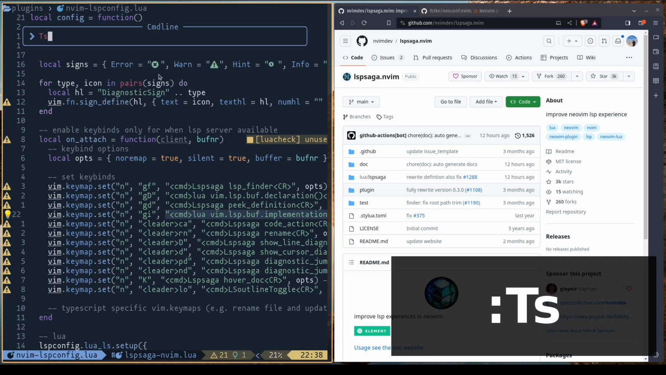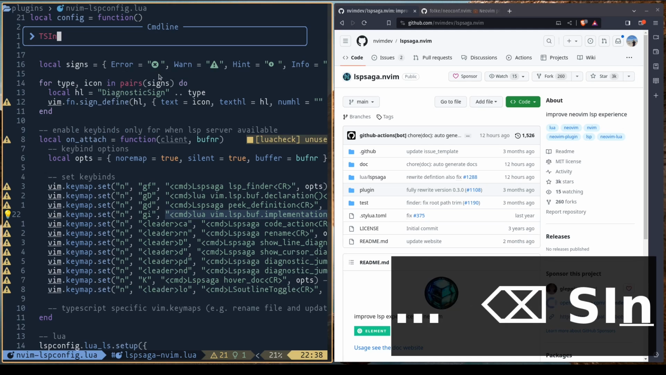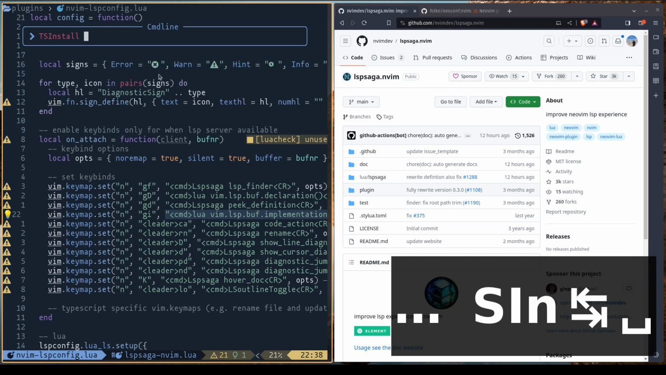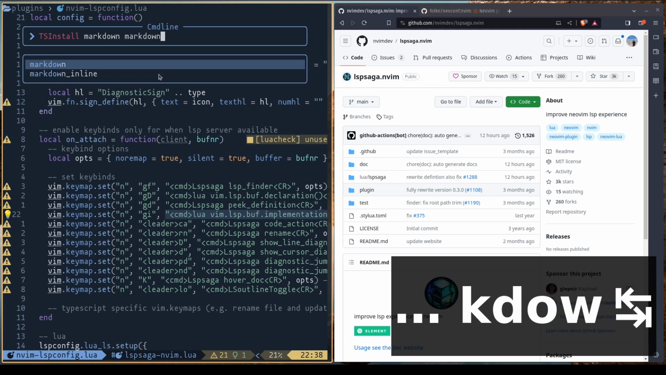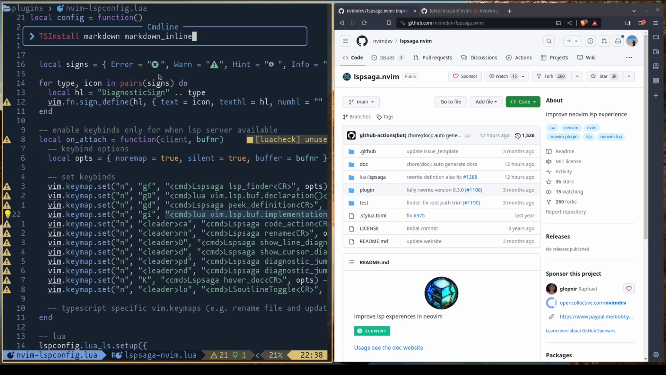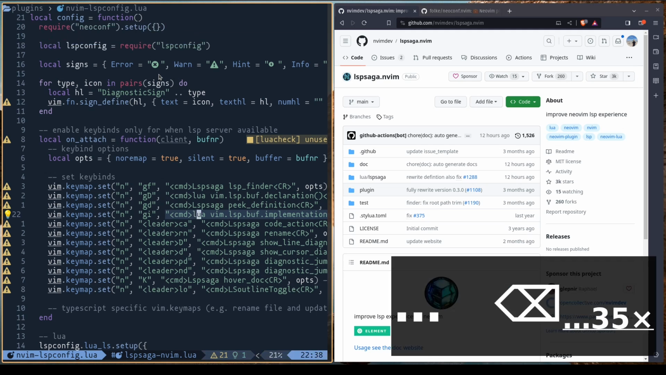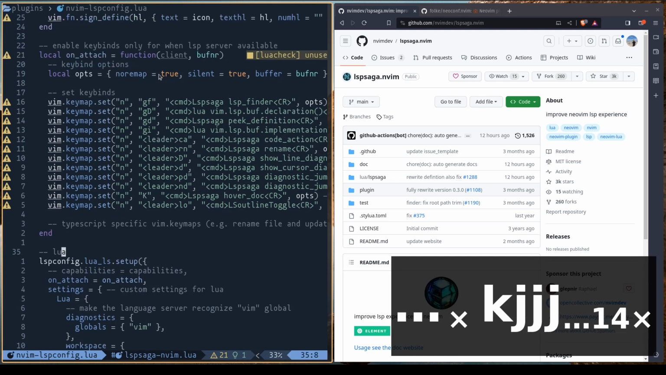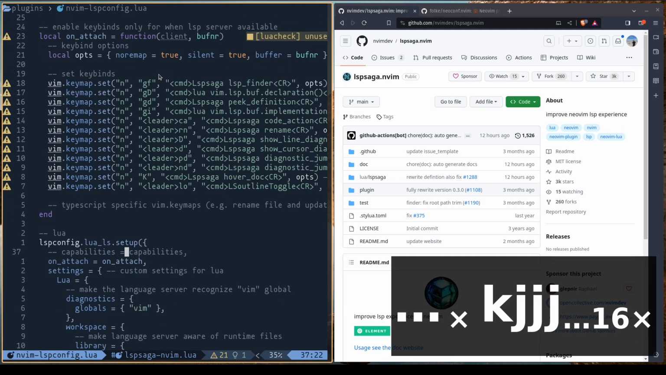You will need to use TSInstall, and you will need to install markdown and also markdown inline. These are requirements for LSPSaga to be able to correctly render the LSP feedback that it's giving us. Once you've got this installed, then you'll be able to use all of these shortcuts for the Lua server, because that's the only server that we've got set up at the moment.